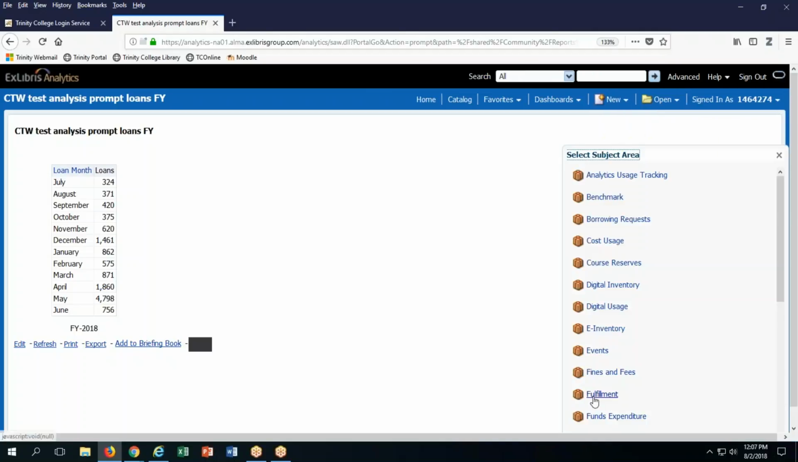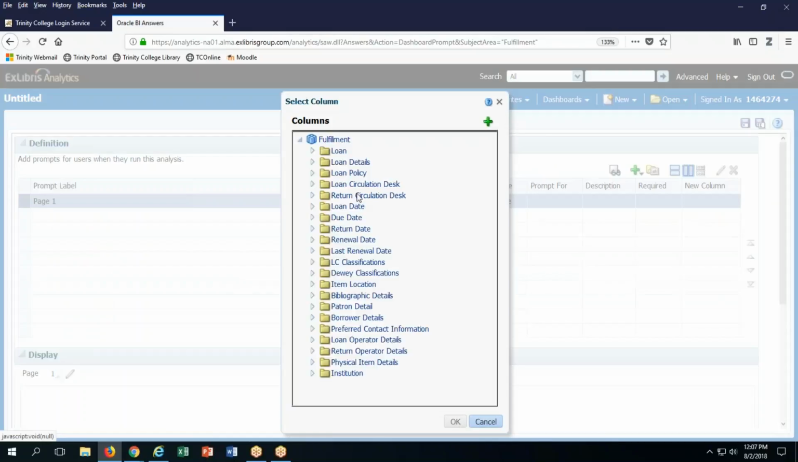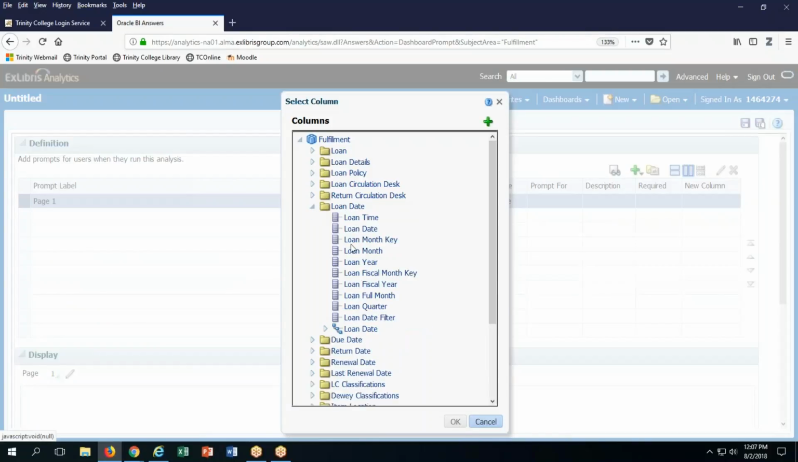You have to select your subject area, so you have to make sure that what's in your dashboard matches with the prompt. We picked fulfillment. And this looks very much like the analysis prompt that we did before. So we're going to add a column prompt. But this time you actually just have to choose; you don't get your choice of what columns were already in your analysis. So we're going for loan date, loan fiscal year.